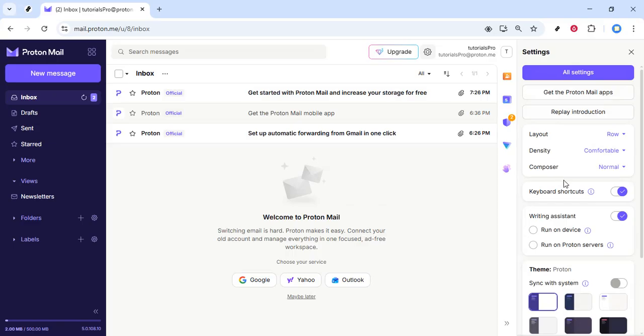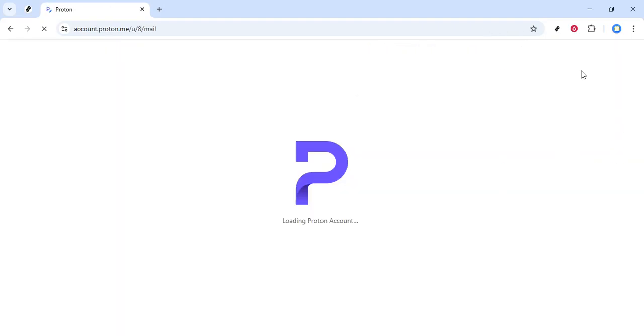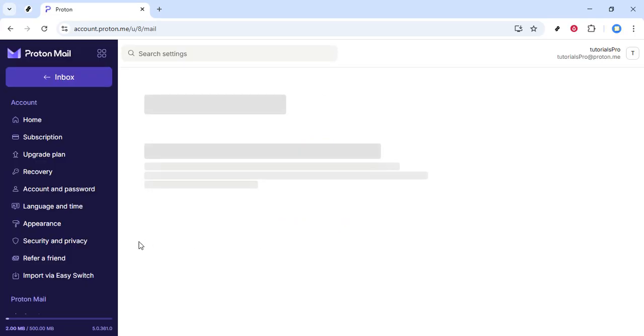After you click the gear icon, a settings panel or menu will appear. From here, you want to open the full settings area rather than just the quick options. Look for an option labeled All Settings. It may appear as a button or a link within that menu. Click All Settings to open the complete settings page. This page gives you access to everything from appearance and security to account and subscription details.